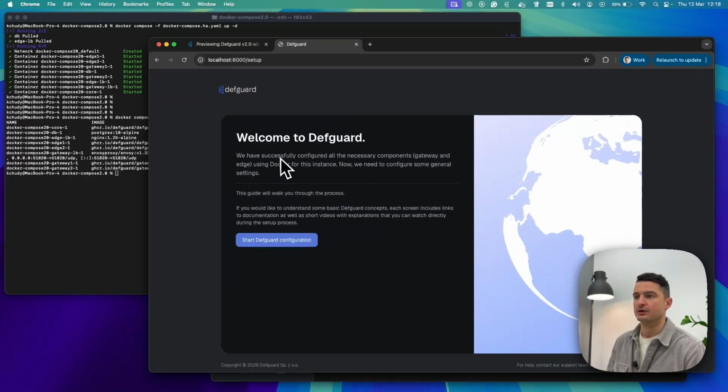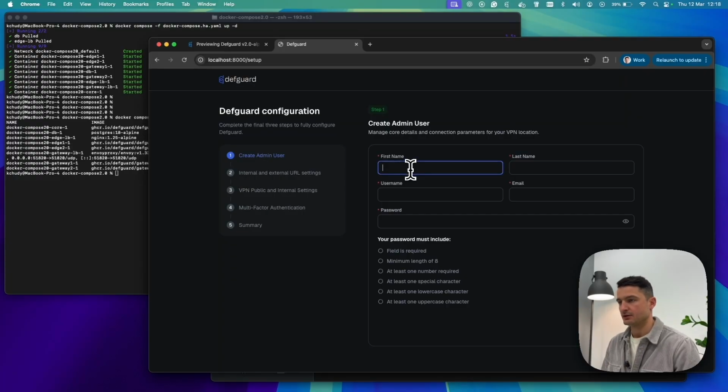And Defguard welcomes me with a wizard. It already used the functionality of auto-adoption, which I explained in the previous video. Basically what it means is that it automatically adopted the gateway component and the edge component. But keep in mind that it only adopted one edge component and one gateway component. So this wizard is not able to adopt multiple gateways and multiple edge components. So we'll need to adopt more components manually in the UI. Okay, anyway, let's start the initial configuration.